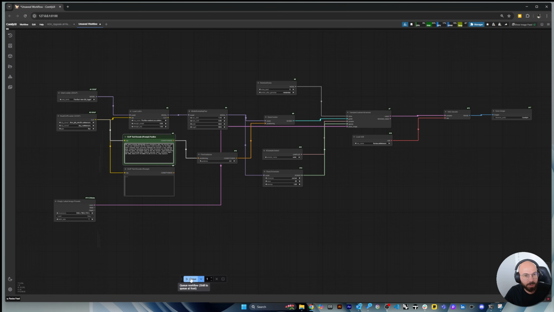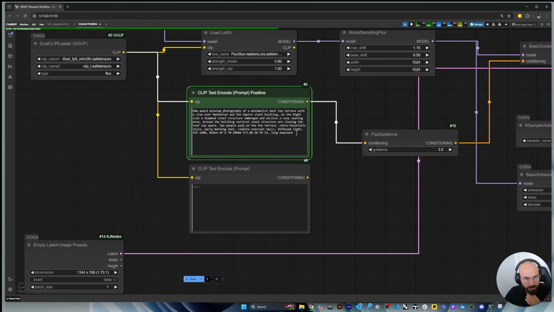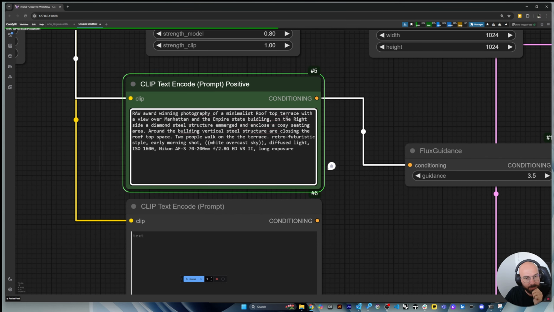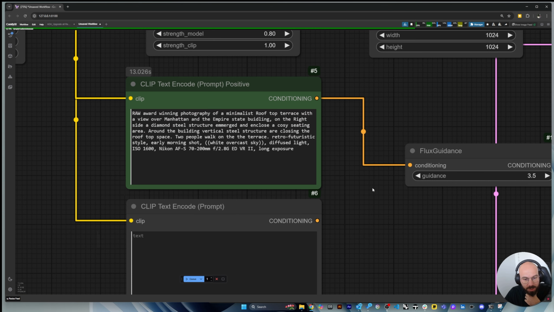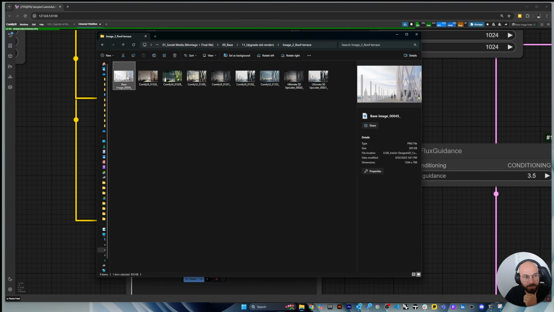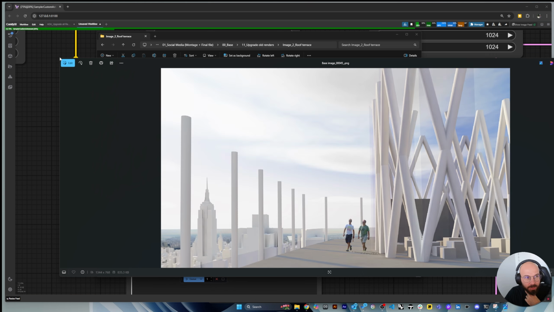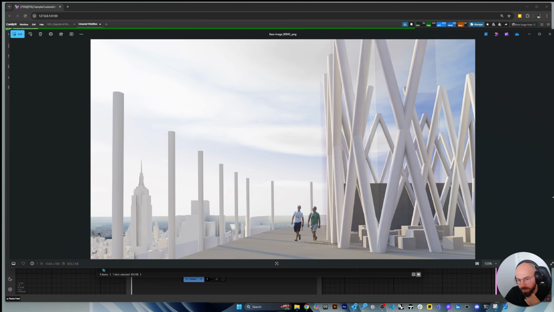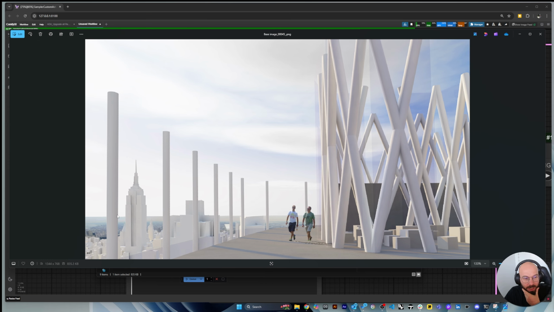Okay, and then I'll queue it. So again, I used a very standard prompt that I've been using. I just changed a bit of it to match one of the images. That would be my rooftop terrace. This is an image I did in 2009 for my master's thesis in architecture, and it's really good.